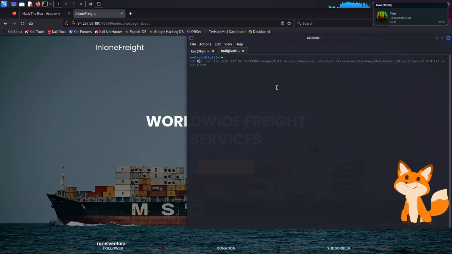Before we get started on the next fuzz, user 94.237.59.180:46699. We do index.php, page equals, and then fuzz. And same word list.